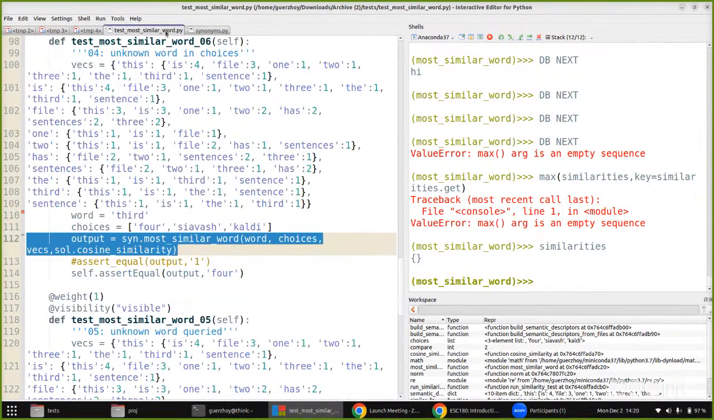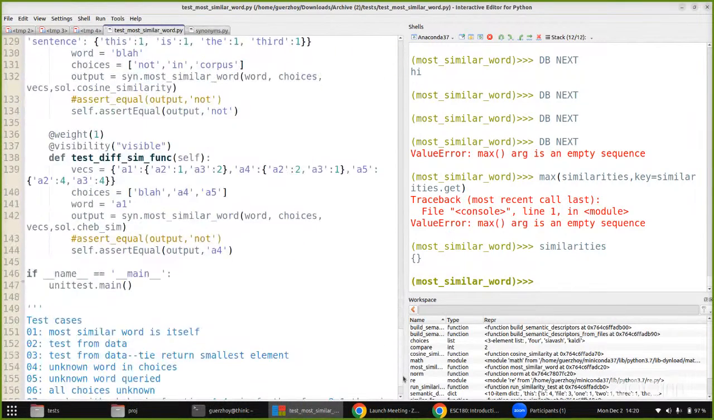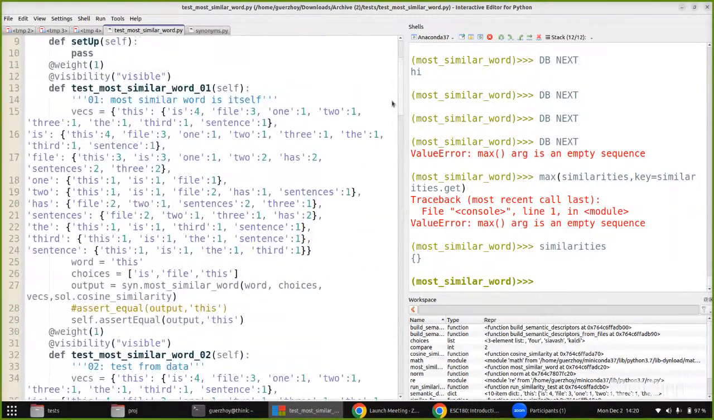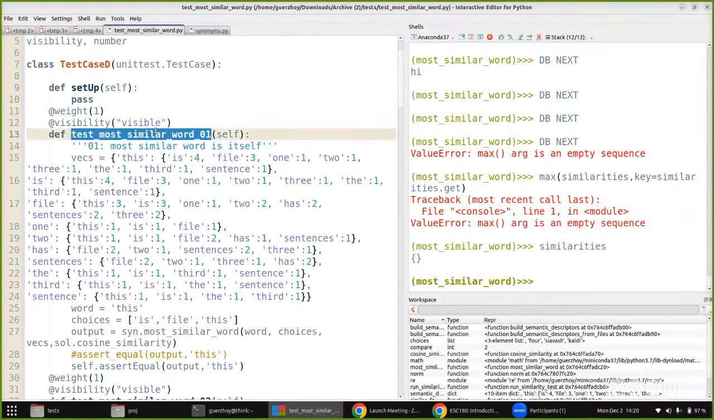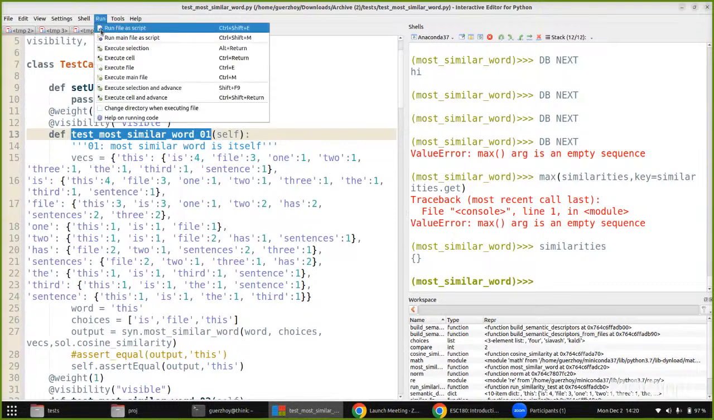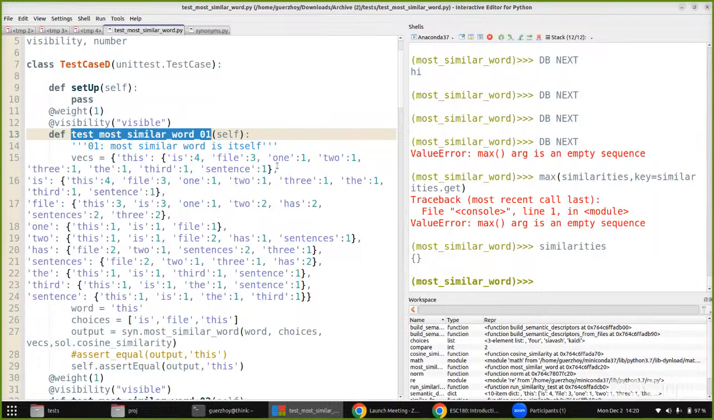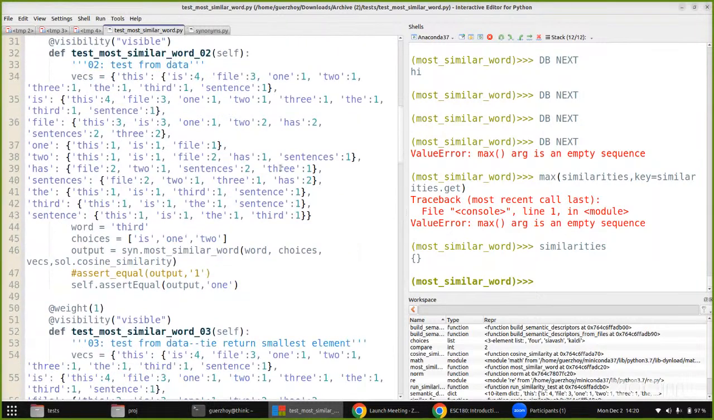So again, to repeat, find the test that fails. Gradescope will tell you which one it is. You can look it up by name. Then you can run the thing using run file as script, see where it crashes, put a breakpoint there, then restart and step by step until you get to the point where it crashes. That should tell you what's going on.